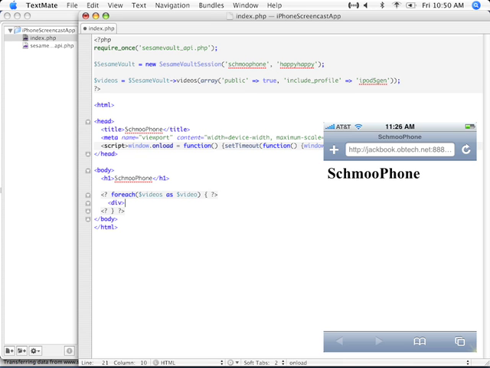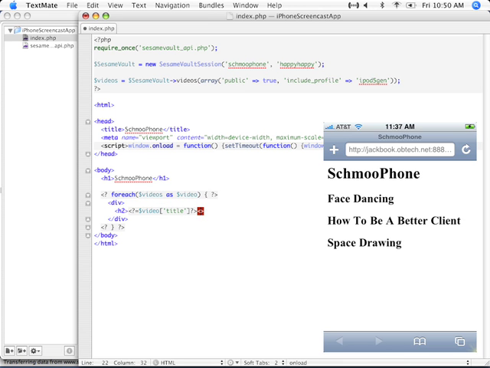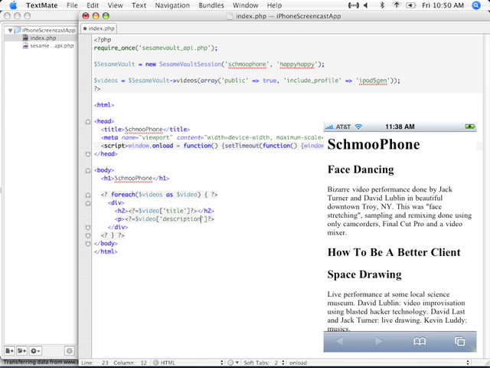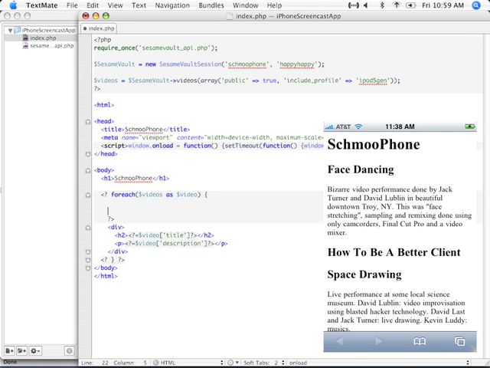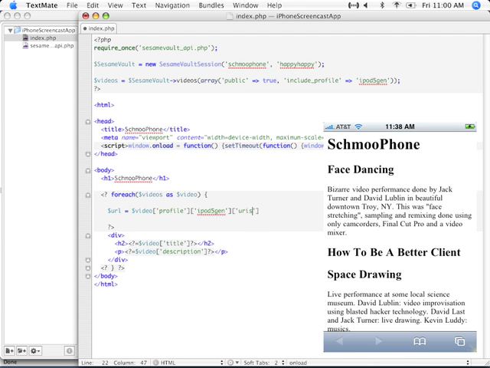For each video, we'll create a div, and we'll display, for now, just the title and the description. And we'll put the description in a p tag. Now we're going to want to be able to actually watch these videos. And to do that, we're going to need to grab their URL. Now, each video has multiple profiles, and the one we are looking for is the iPod one. And we'll grab its URL.